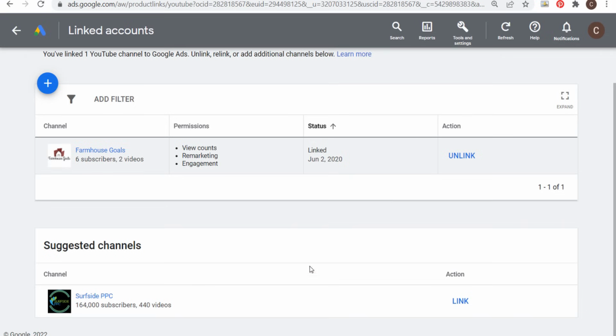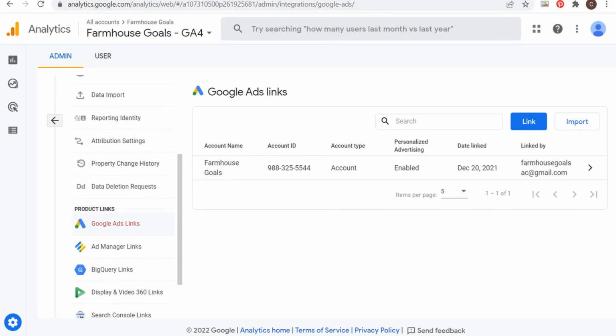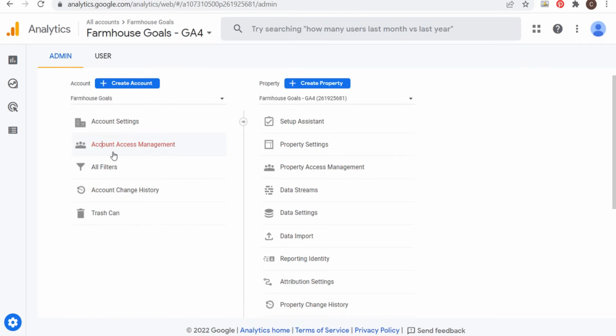So you can see right here, it pulls up my channel for Surfside PPC. So I can link this account, because I do have ownership of my Surfside PPC channel through this email. That's basically what you need to do: make sure you have given yourself a high enough level of access, and you can do that right through Google Analytics through the account access management. Within there, you can add any email, and you want to make sure you at least have edit access. And then from there, it's very easy to link your accounts.